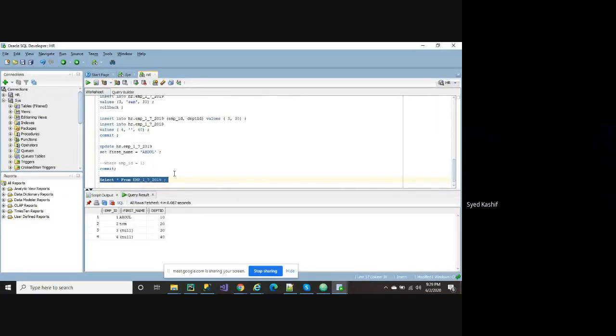But once you do a commit, that's it. It's gone. Is that clear to everyone? Whenever you do an update or a delete, be very careful. Okay. Let's move on.